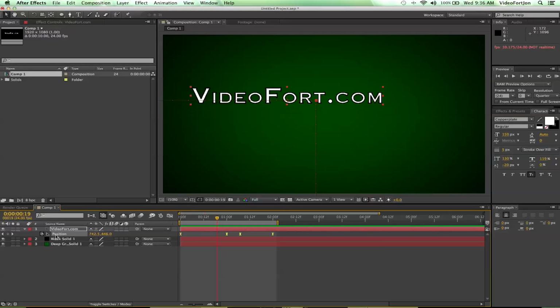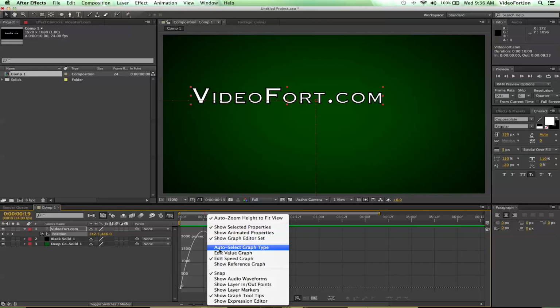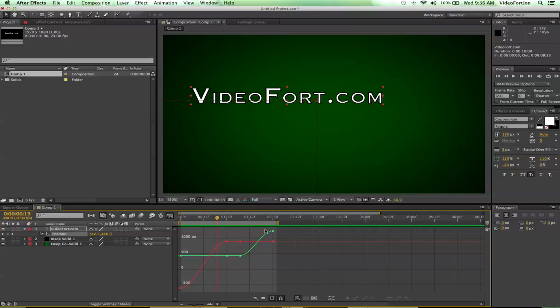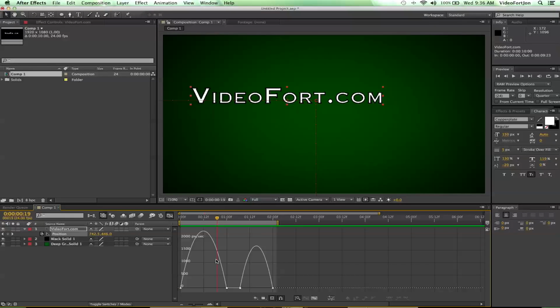So with our position transform control selected, we're going to select graph editor, and you see it brings this up. Now if it didn't bring that up for you already, just right click in the graph area, and you're probably in the edit value graph, and it'll look something like this. So just go ahead and right click and go down to edit speed graph, and that'll give us this look where we kind of have these 2 humps.